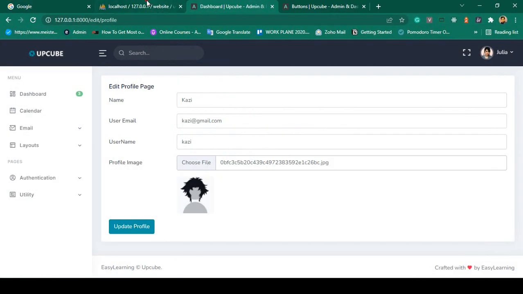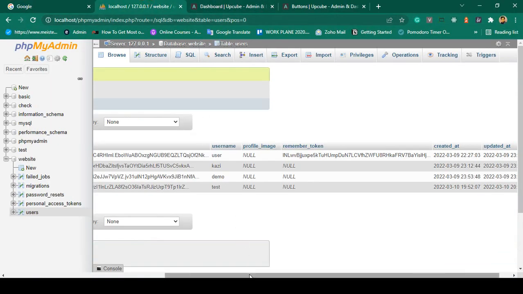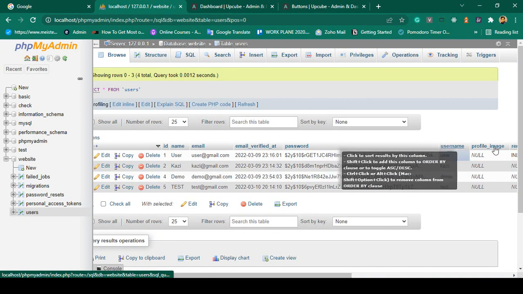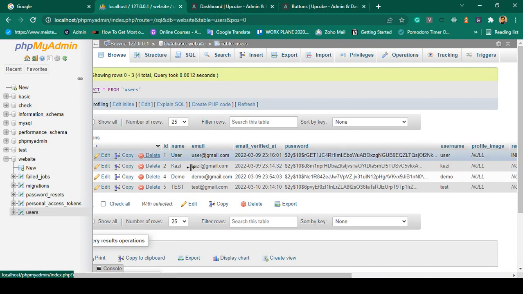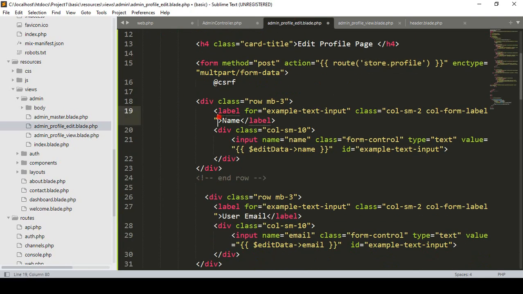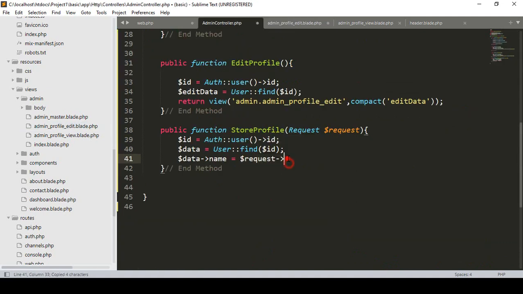If you go to our database user table, here you can see that is our name as name, email, and then username and the profile image. So that is our database field name. I have already added the database field name and our requested field name. If you go to our edit profile page, here there is a name, I named it as name. You can see that is actually our requested name. So I want to add our requested name, that will be name.